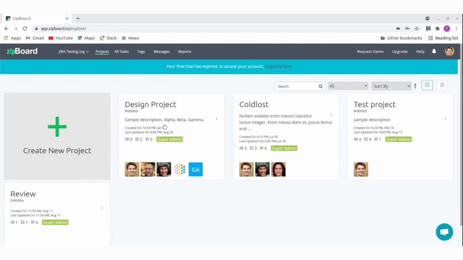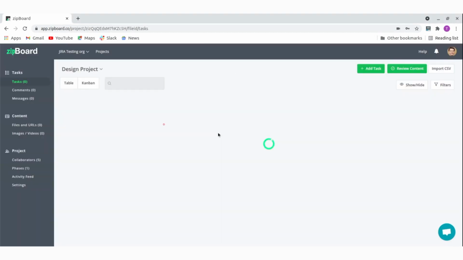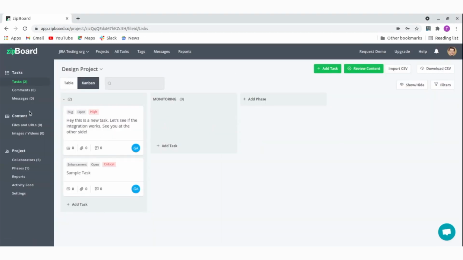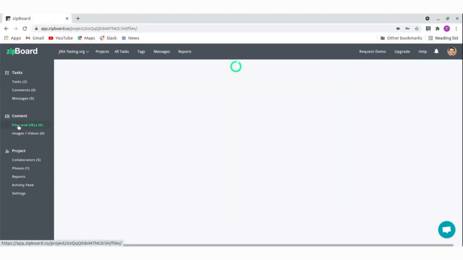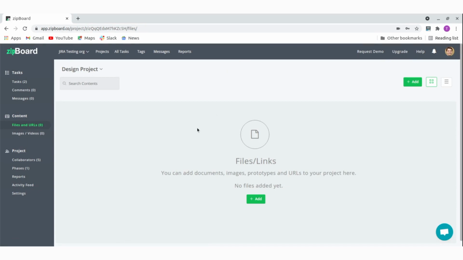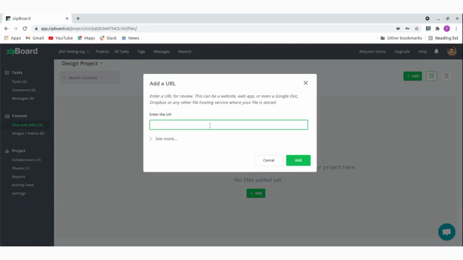So the first thing we've got to do is click on a project, and then we'll go to the files and URLs menu in the left hand side menu bar. And as you can see, there are no files added, so either you can click on the add button here, or you can use this button too, and then click on the URL option.